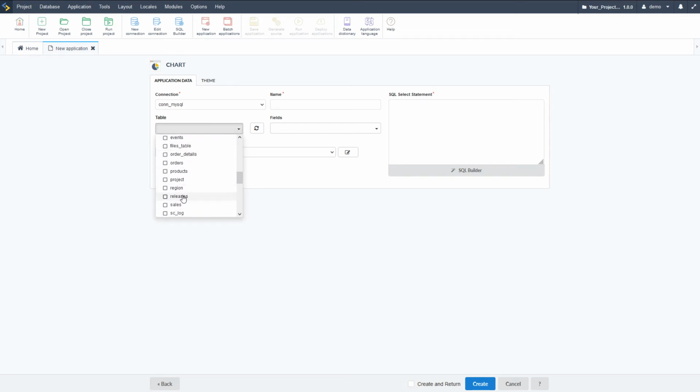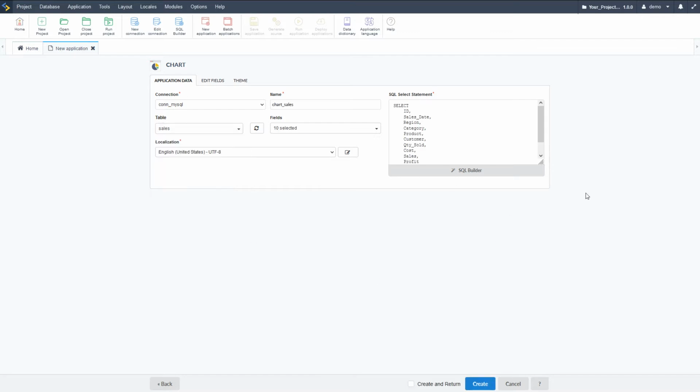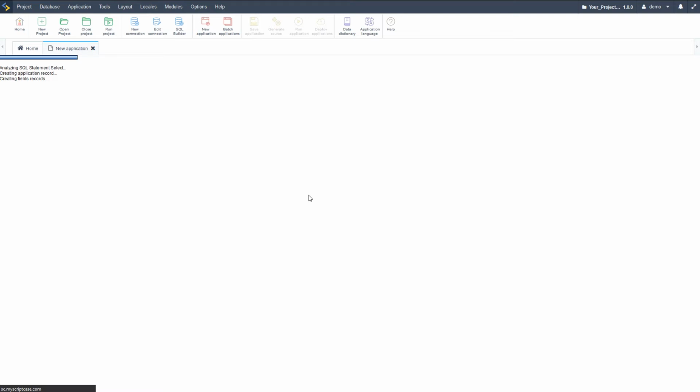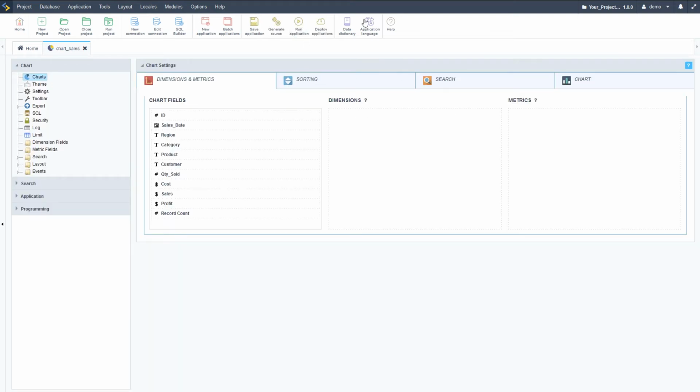So the next application I want to show you is the chart application, and choosing that here. And again, I will choose the sales table, and that will then automatically, as previous with the grid, fill in that data. I can go ahead, click the create, and voila, have a chart application, which I could go ahead and run, but it's going to give me an error because we first of all need to decide the dimensions and metrics that we want to have applied here.